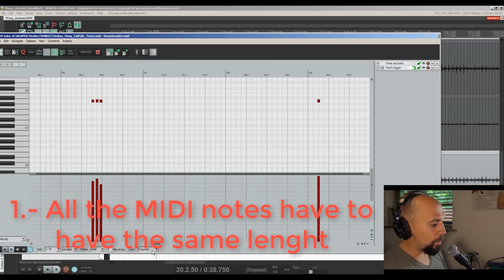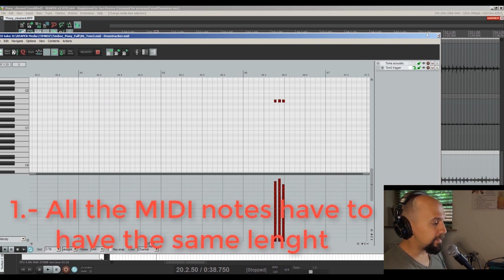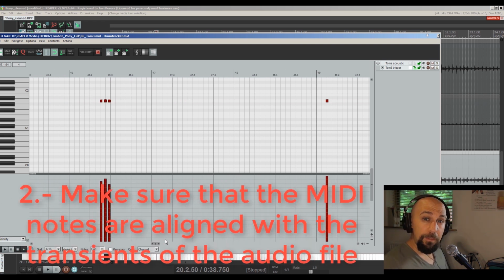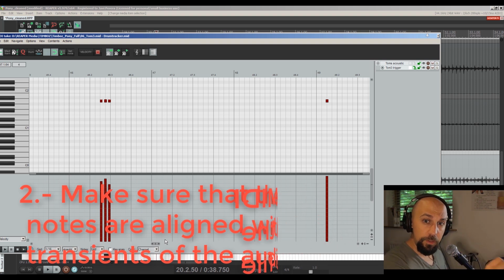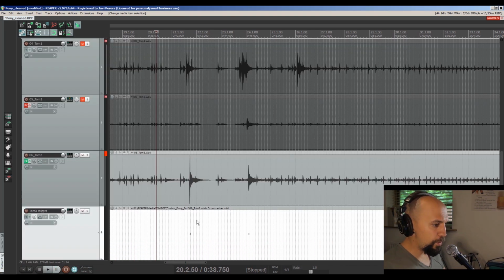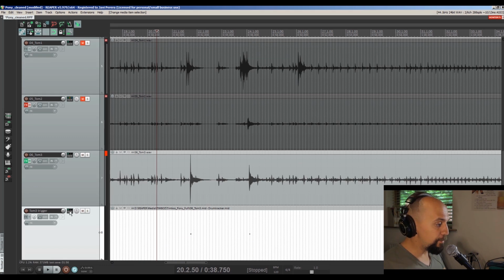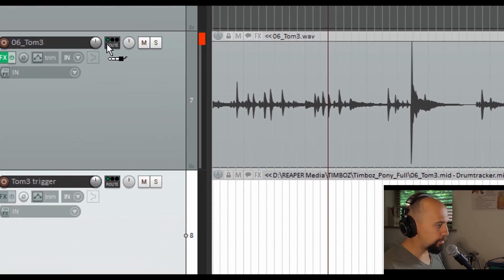One, all the MIDI notes have to have the same length. And two, you have to make sure that the MIDI notes are exactly aligned to the transients of the audio file. We are going to use this track to sidechain the MIDI information into the audio track.